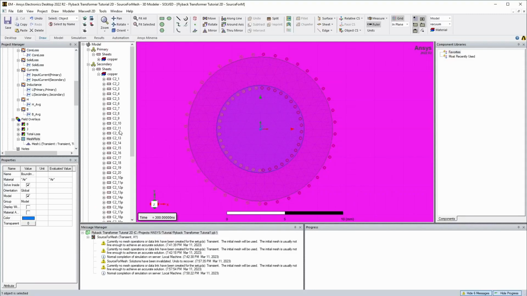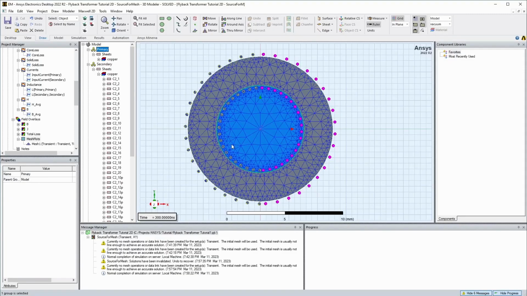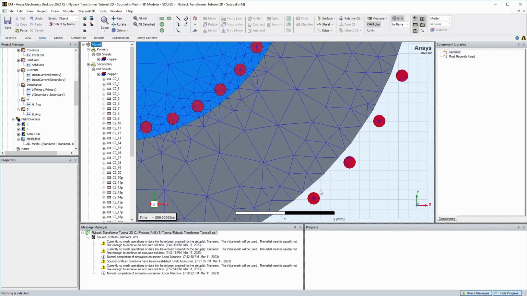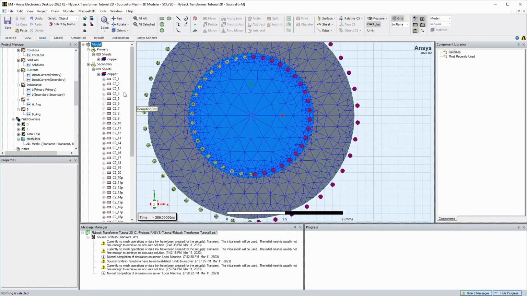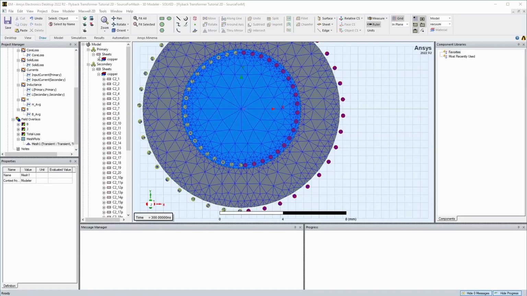And we want to unselect here. Now we can see all the meshes. This is the default mesh. So you can zoom in. It has a pretty fine mesh set up initially, but we can make that a lot finer because this analysis runs really fast. So we'll set up the mesh operations here.